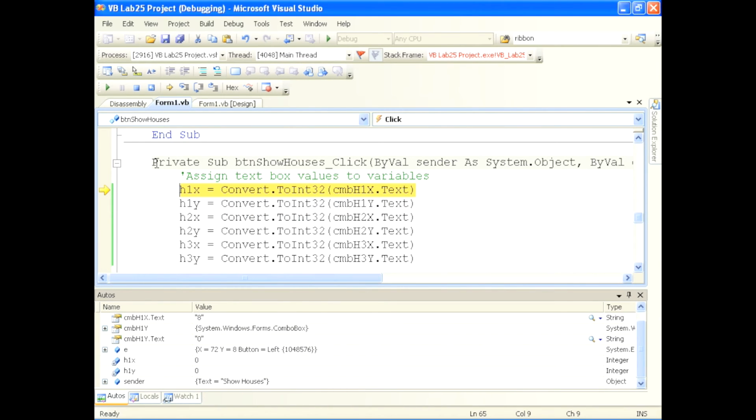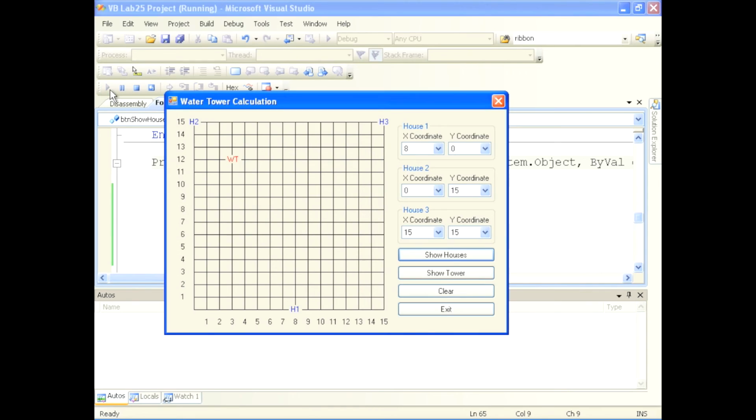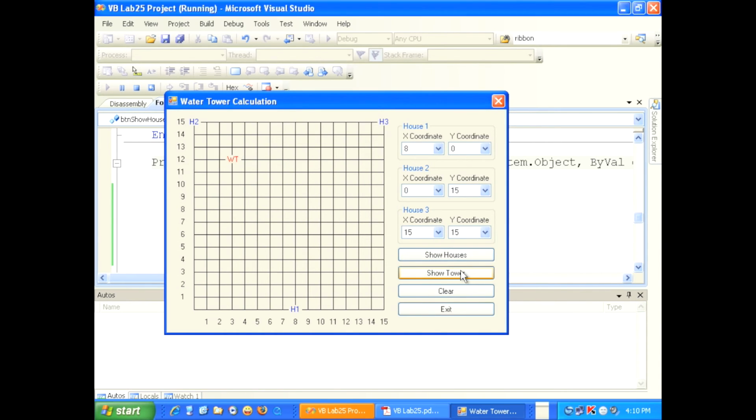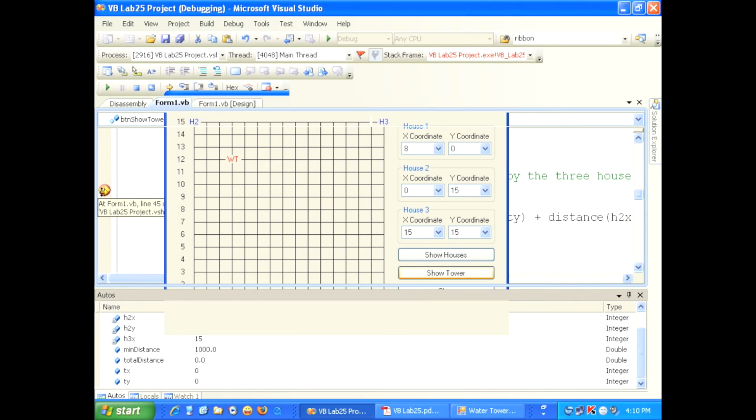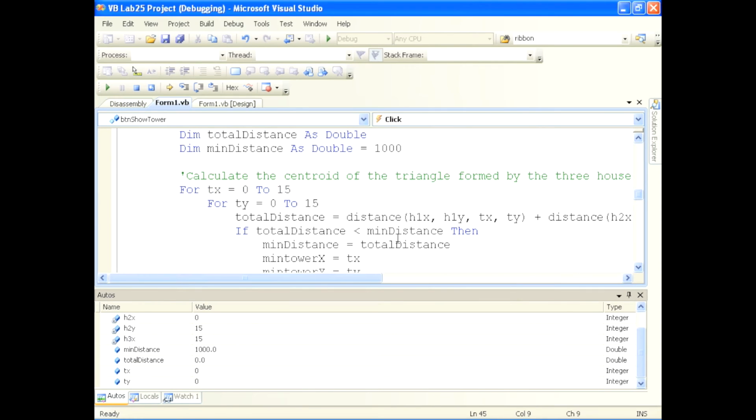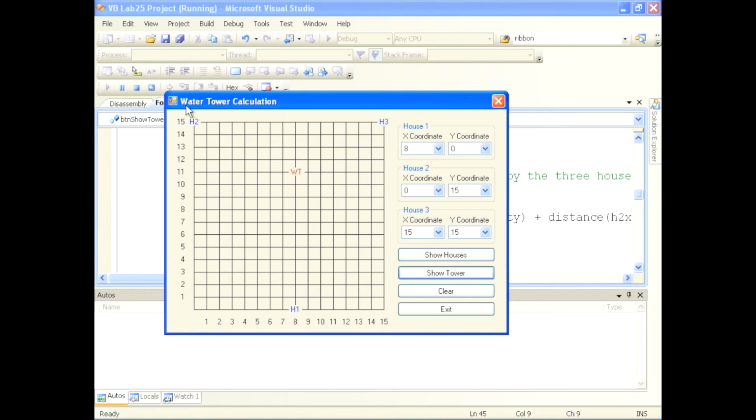Let me take off this breakpoint and go ahead and just click continue. And then I'll click show tower. And then again, I'm going to take off this breakpoint and then click continue. Alright, so now based on these 3 house locations, the water tower should be placed here to yield the minimum distance.